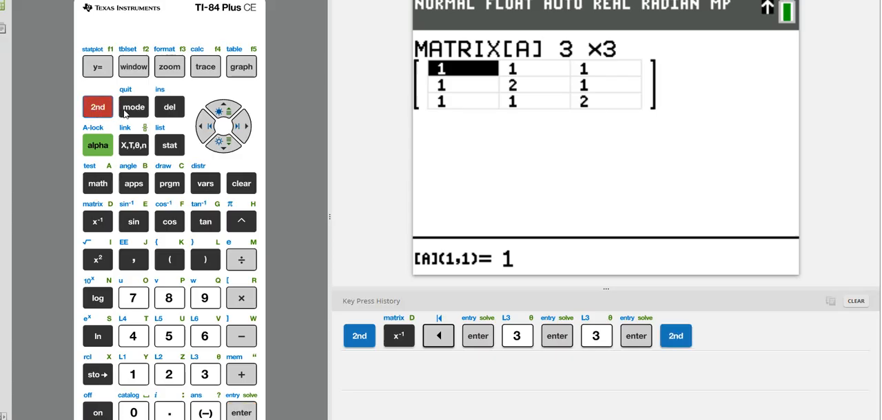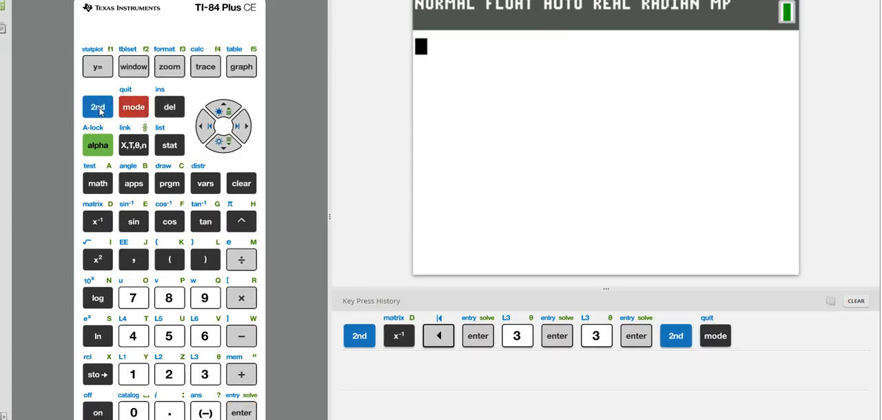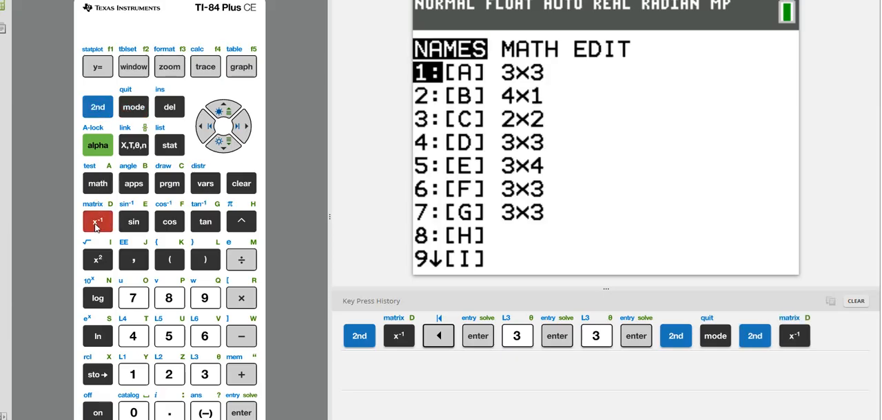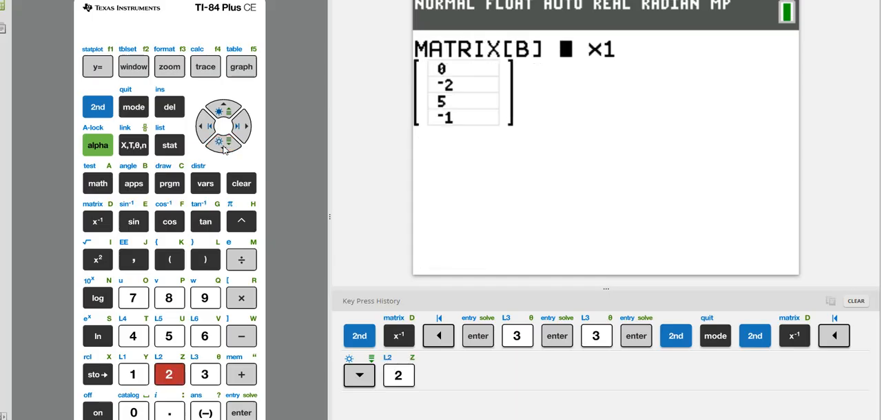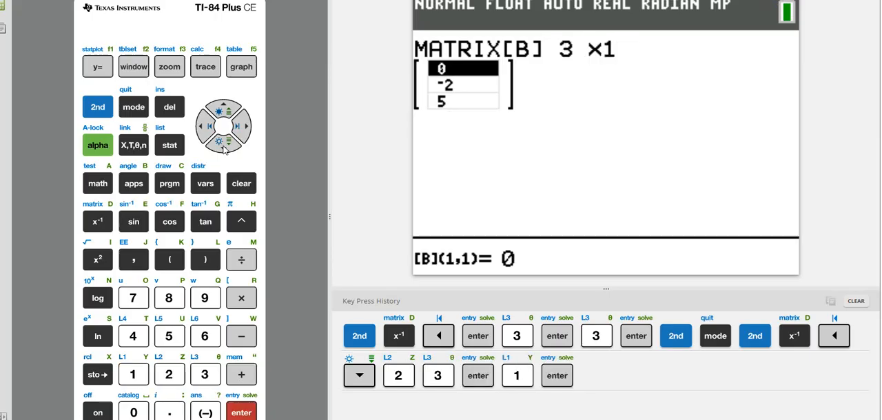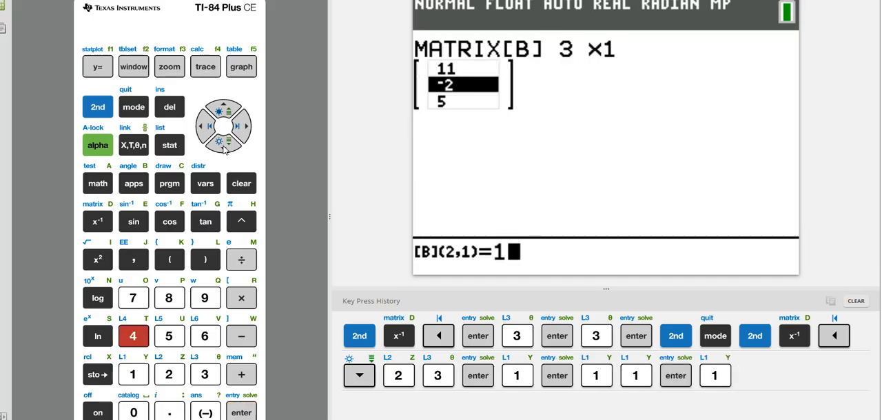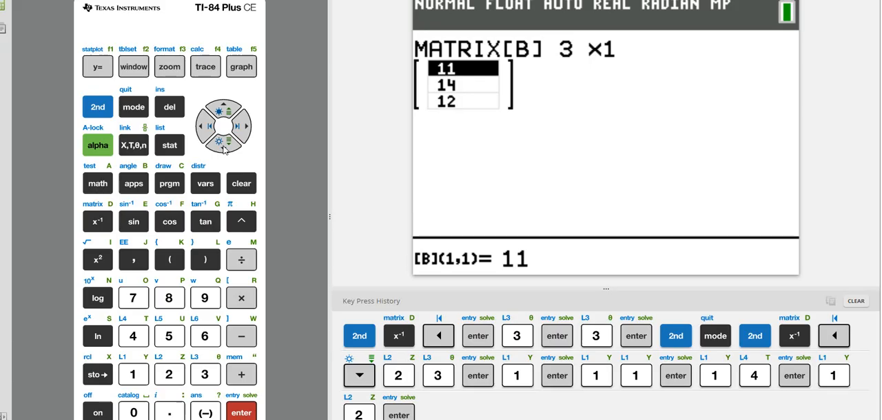So let's exit out of this. And now we're going to edit matrix B. Second matrix. This time you got to go over to edit first and then down to B. You've got to do it in that order. I find it so annoying, but whatever. I've complained about that already. I'll shut up. Silas told us that matrix B is a 3 by 1 matrix. So let's put in those entries, 11, 14, and 12. Okay, that looks cool.